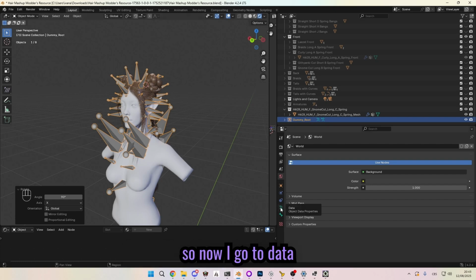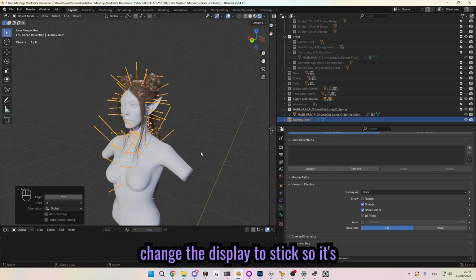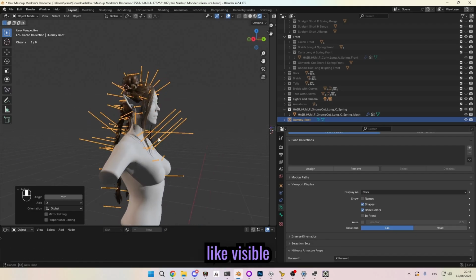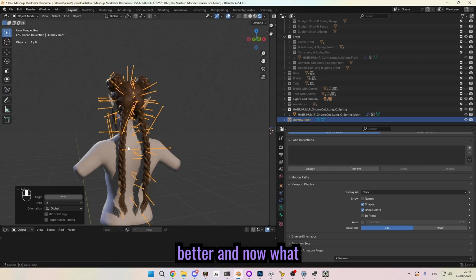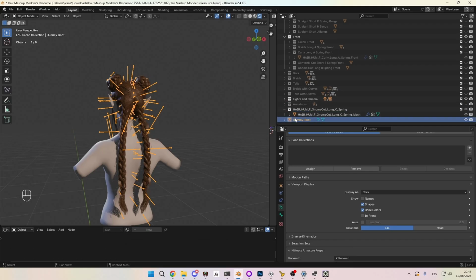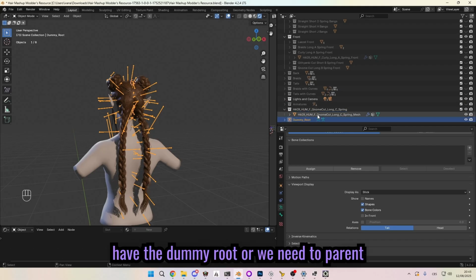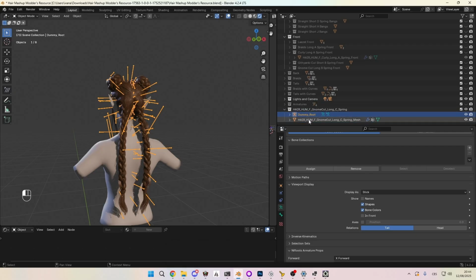So now I go to data and change the display to stick so it's visible better. Now what we will do is pose the braids how we want them. In the front, we have the dummy root. Oh, we need to parent it. Yeah, so I just move it here.